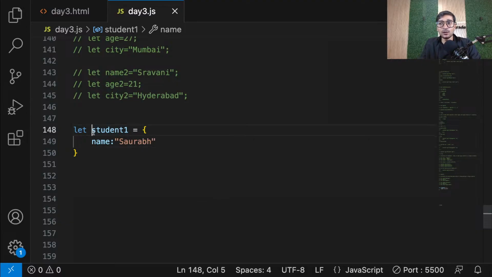So guys, student1 is the object, and one of the properties of student1 is name. Okay. And the value is Saurabh. So this is called the key, and this is called the value, or you can call it property and value. And just like that, comma, age 27, city Mumbai.